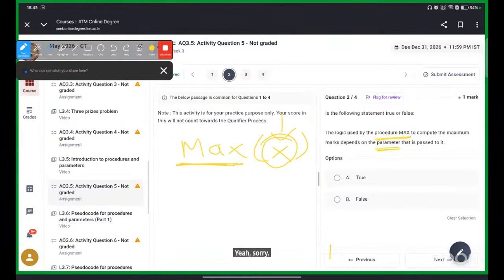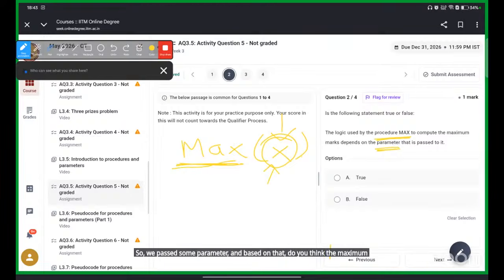So we passed some parameter, and based on that, do you think the value of the max at the end of the execution will depend on that? Do you think this parameter? It won't, right?